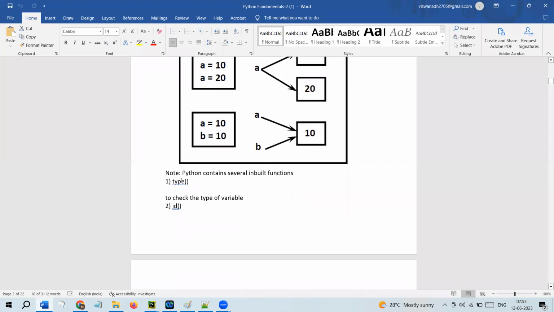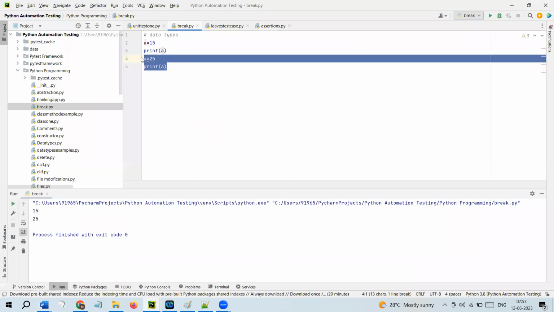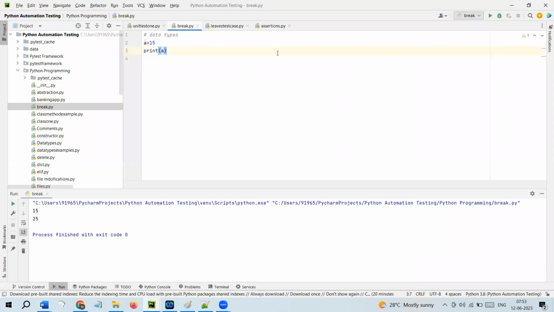So previously I used a function called type, right, to know what kind of data type it is. Python contains several inbuilt functions to utilize in our logic. So type is one of the functions. I will run it again. I'm going to remove this and type type of A.